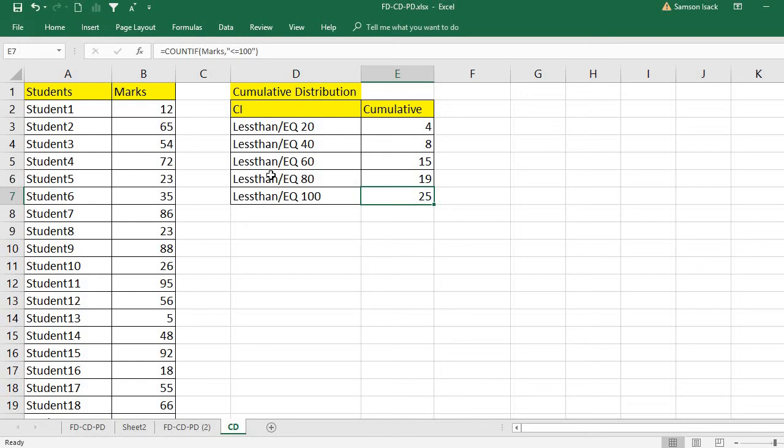Then you can also do the cumulative distribution similar to less than. You can also put greater than. Greater than the lower bounds: you can say greater than or equal to 1 mark, then greater than or equal to 21 marks, greater than or equal to 41 marks, greater than or equal to 61 marks, and greater than or equal to 81 marks. Then the greater than or equal to 1 mark will have the full total number of records.